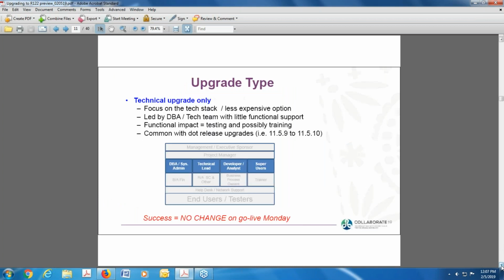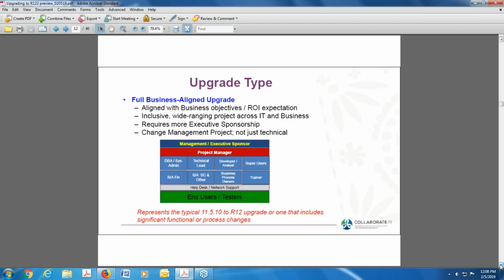Basically, there's two types of upgrades. One is a technical upgrade only. You focus on the tech stack in the past. It's led by the tech DBA team with little functional support, so it's not a large effort on the functional side. It was very common back when you went from 11.5.9 to 11.5.10. And the success of a tech stack upgrade or technical upgrade would be you go home on Friday, for most users who aren't involved, they come back Monday and there's no change to the system. And that makes it a success.